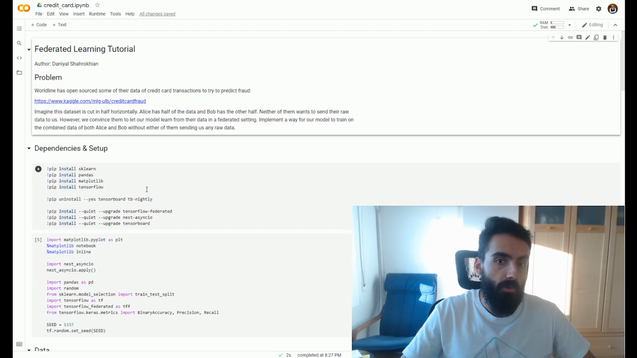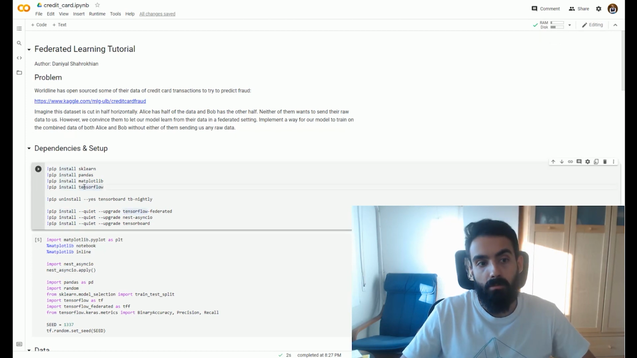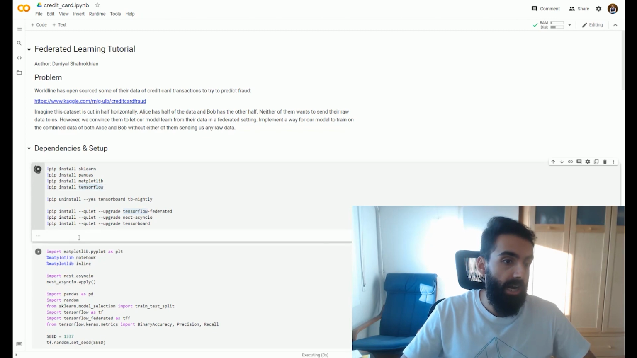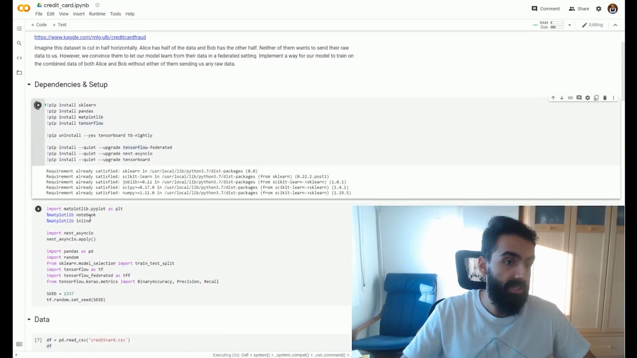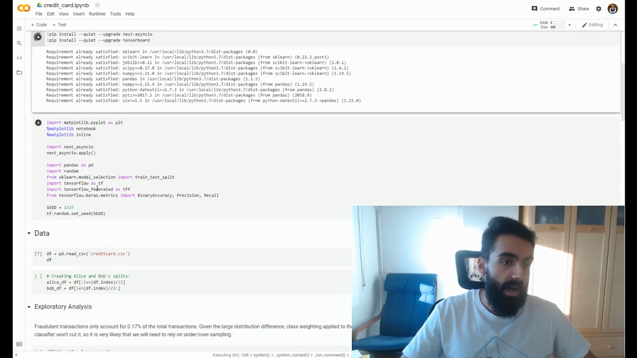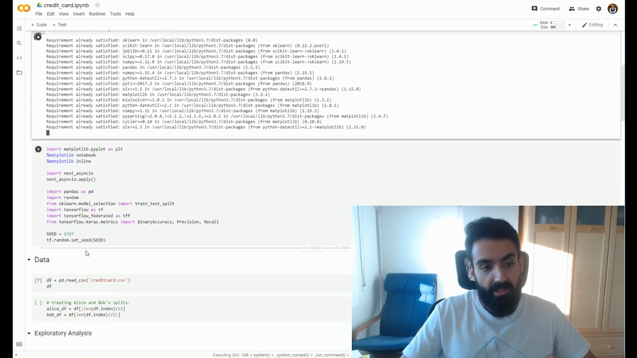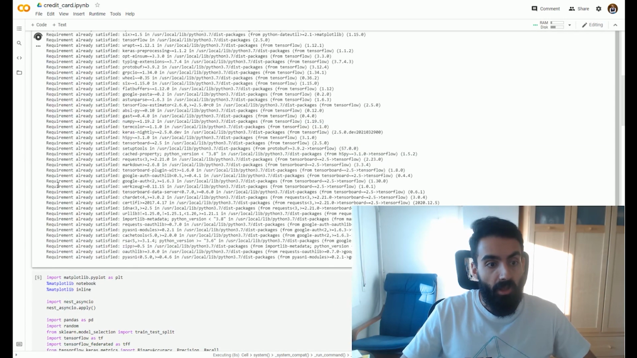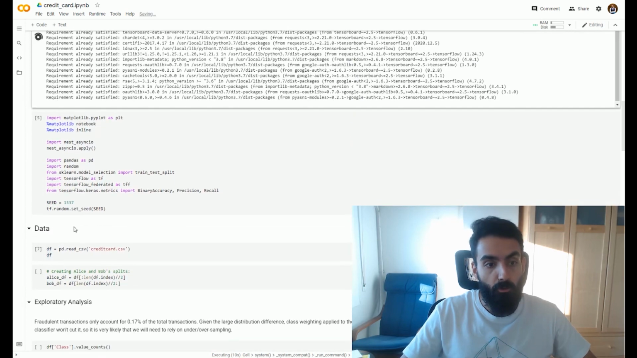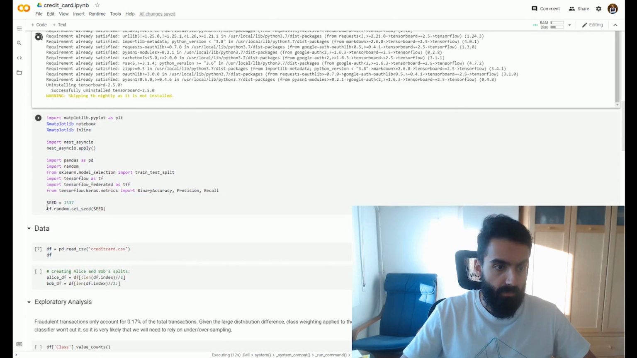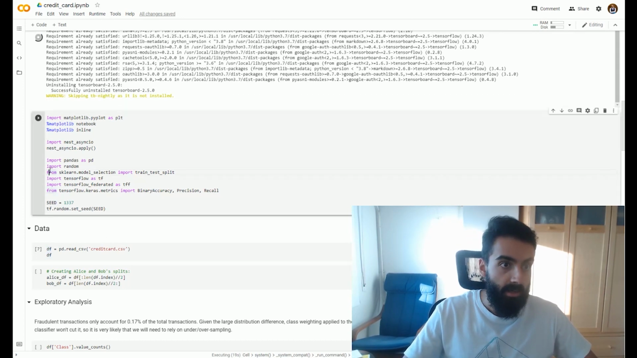So we are going to be, first of all, running through the dependencies and setup, which I already got installed in this particular instance, and then we're going to import all the necessary libraries, together with setting up the seed for reproducibility. Here in TensorFlow, and then down below we're going to do it with pandas in the random splitting and things like that.